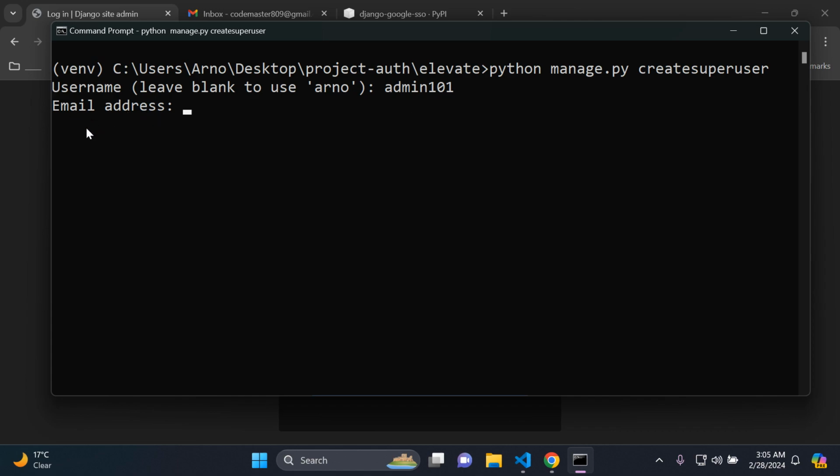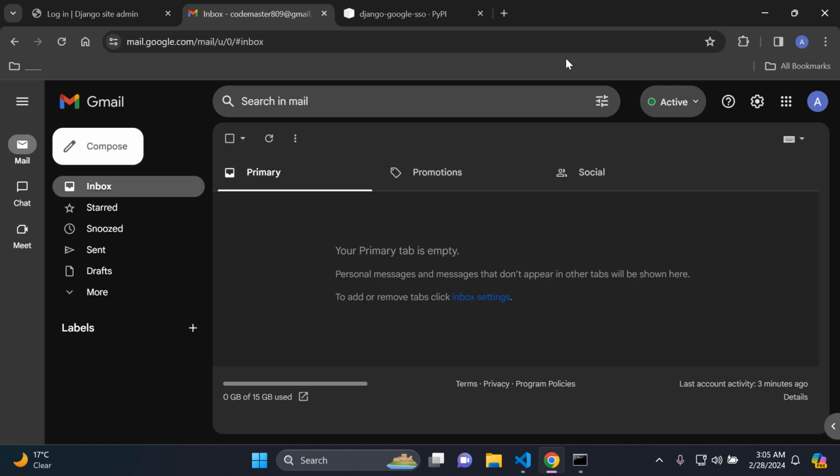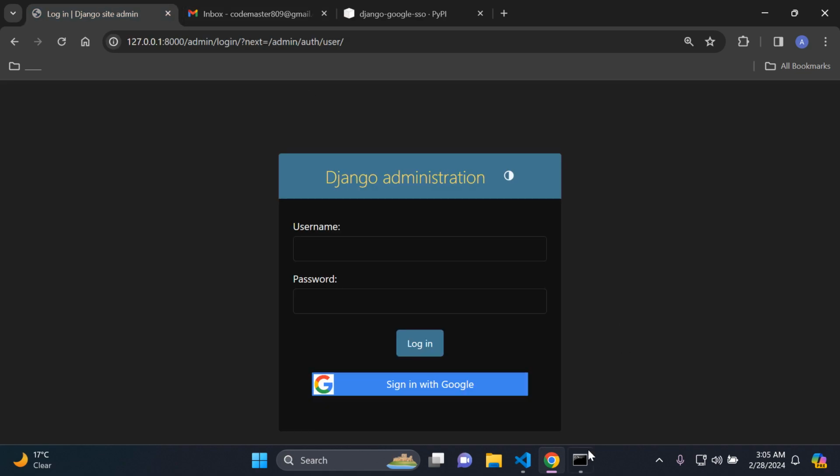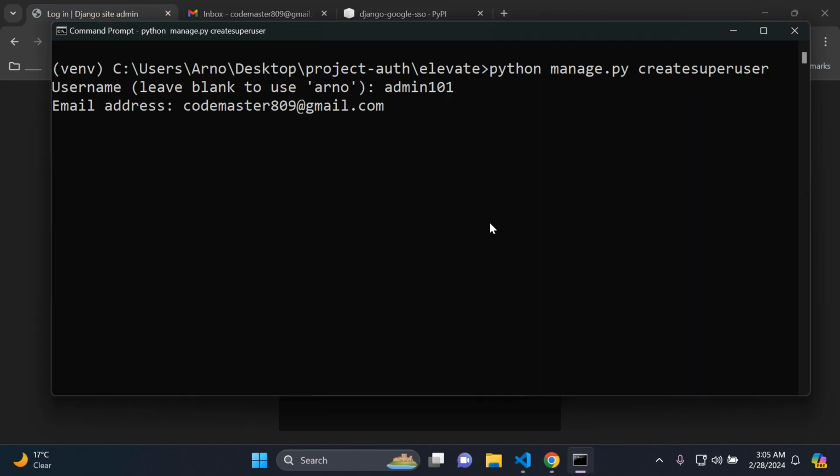Then the email address here, this is very crucial. The email address that you set here must be the email address of a valid Gmail account. So here I have a valid Gmail address, and I'm going to use this one right here as the test. So I'm going to paste that in exactly as is. Then the password, you can set as anything that you wish.